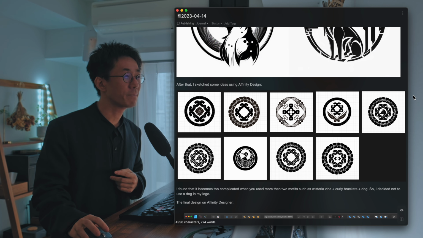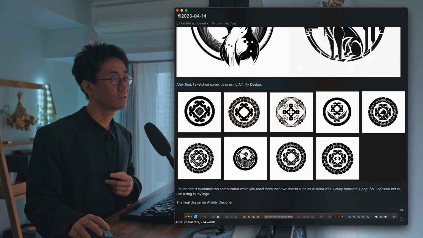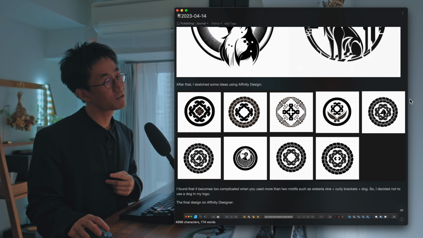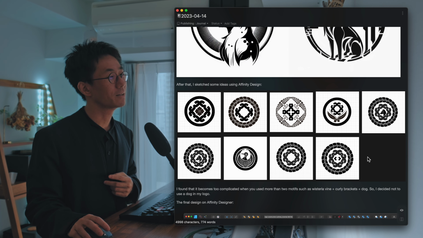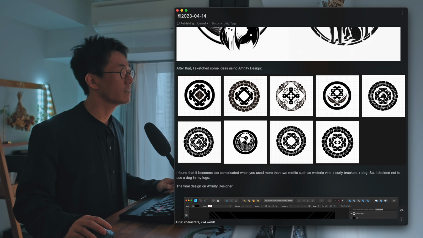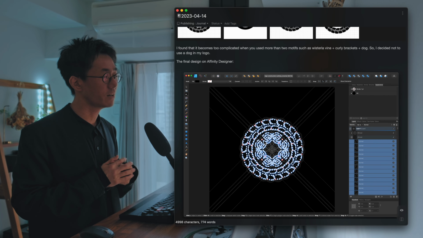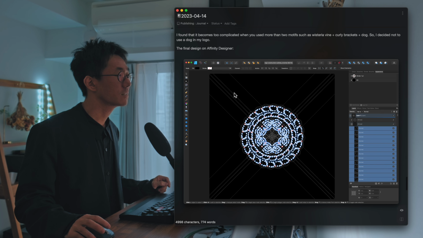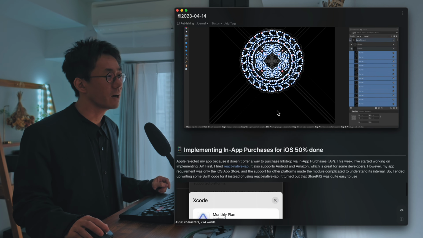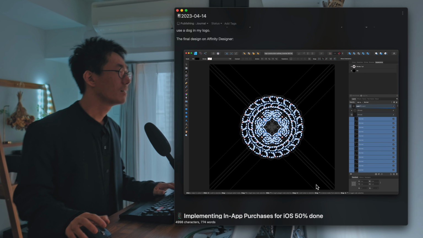This one has a vine circle and 4 curly brackets and a dog, but it looks too complicated. So I decided not to use it. And then I decided to go with this design and make it align with the golden ratio, as you can see, on Affinity Designer. Yeah, so that's it. I hope you like it.